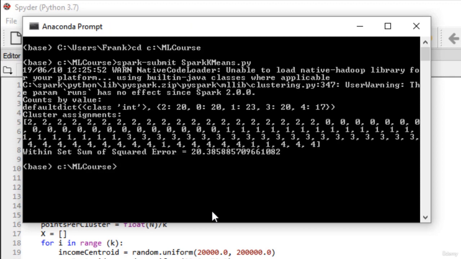Very cool. All right, so it looks like we first have a counts by value here, where it's just showing how many of each point got assigned to each cluster. And these do seem pretty evenly distributed. We had 20 points categorized as cluster 2, and 20 as 0, 23, 20, and 17. So that's a good sign because we did create an even number of different points in our fabricated data that we were trying to train against, right?